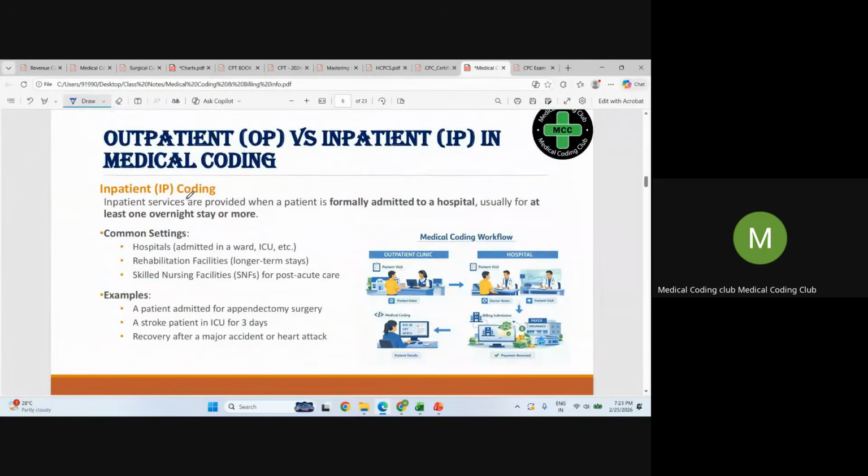But when I say inpatient coding, what will happen? It requires extensive treatment. Maybe the patient's condition is so severe that it may require ICU or longer-term stays. That means the patient is staying in the hospital more than 24 hours. Whenever a patient stays more than 24 hours, we call it an inpatient setting.